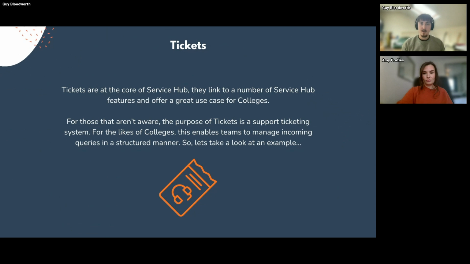Kick it off talking about tickets. Tickets, like I said, are at the core of Service Hub. They really are the backbone of Service Hub, and they link to lots of different Service Hub features. They have links to some of the features that we'll look at in later slides, and they help power those tools a little bit. Like I put there, it offers a great use case for colleges. For anyone who isn't aware of what tickets are, the purpose is a support ticketing system.